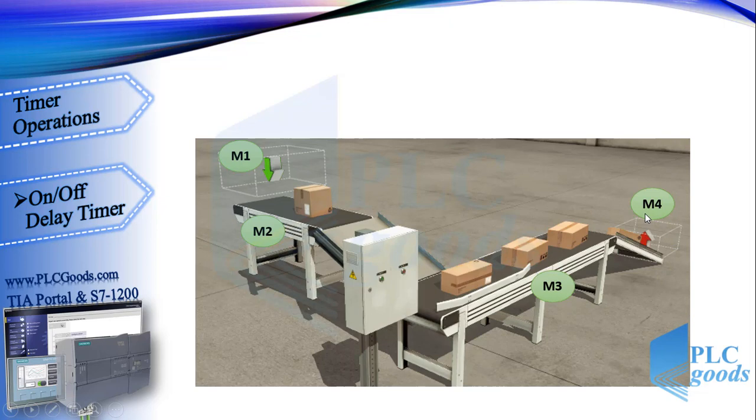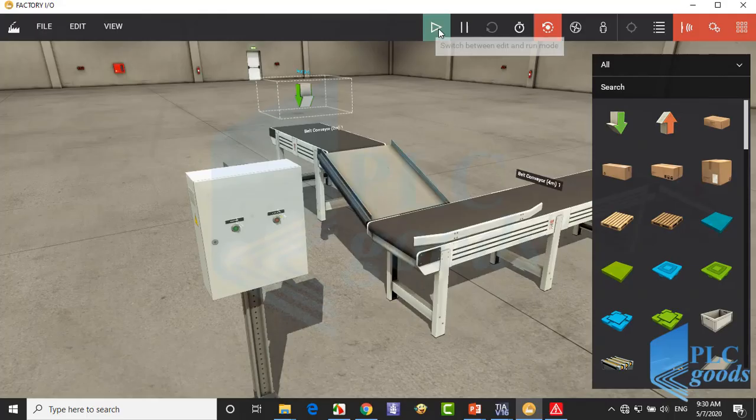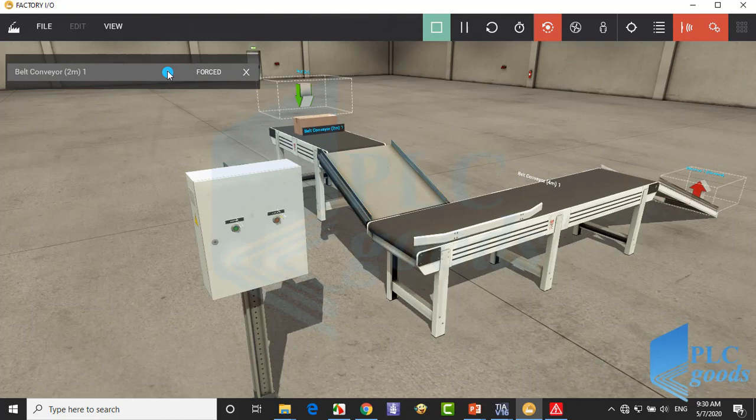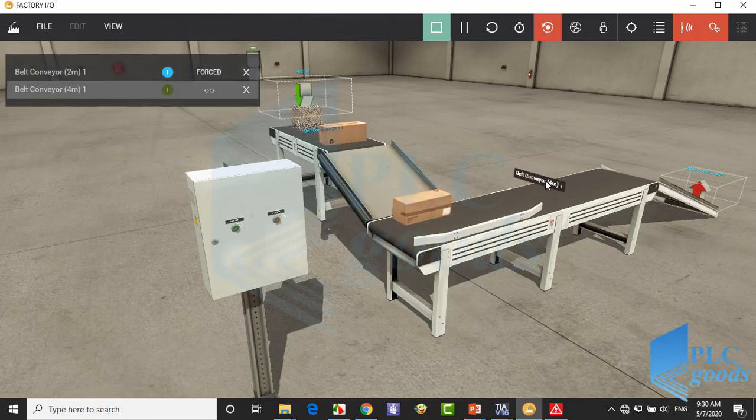Here is a question. To start this line, must we turn on equipment from M1, which is at the first of this plant, or from M4, which is the last equipment? Let me do a small test. As you see, if the first conveyor is started and the second one can't be turned on for any reason, boxes are accumulated on the second conveyor.